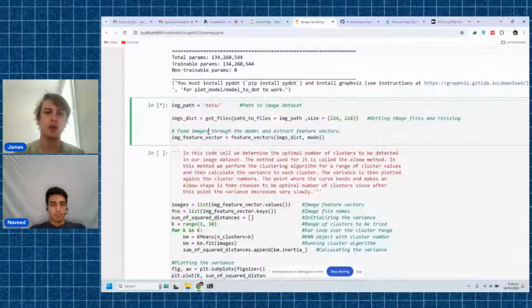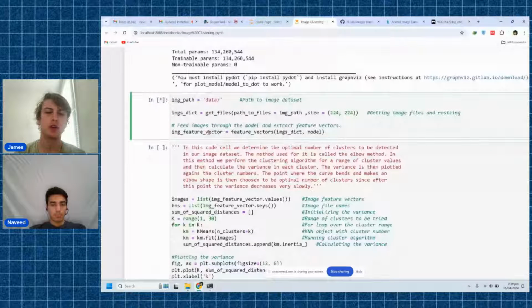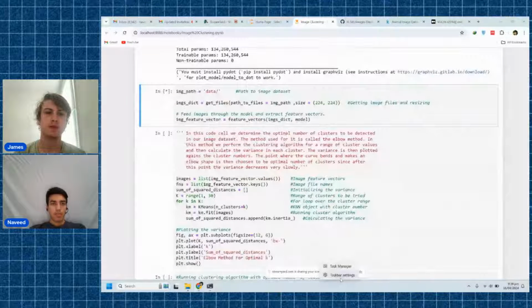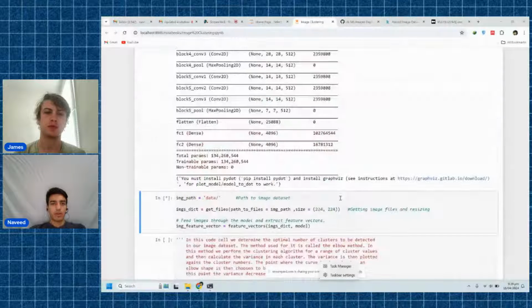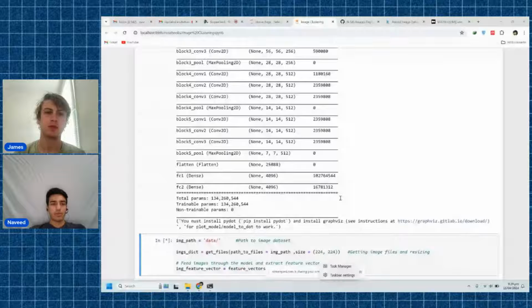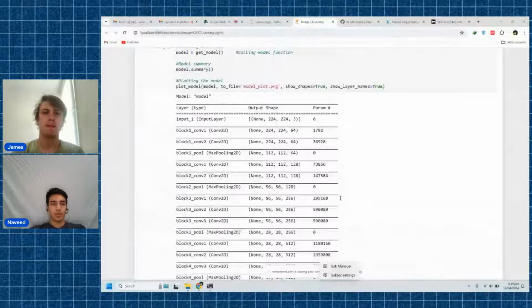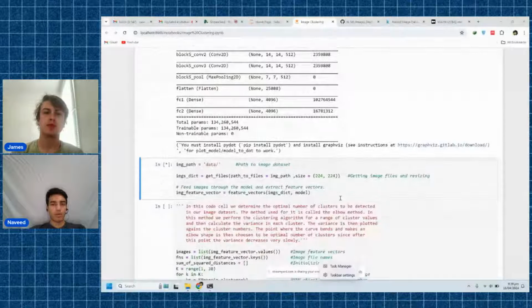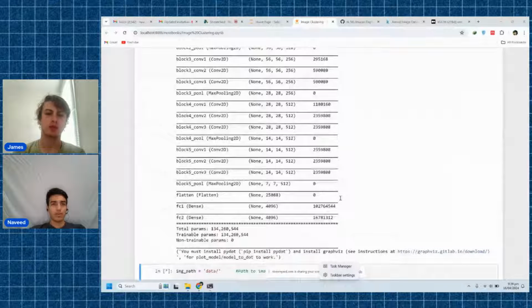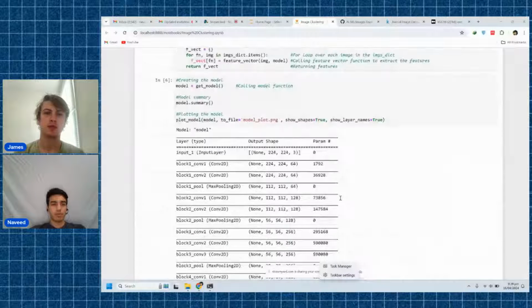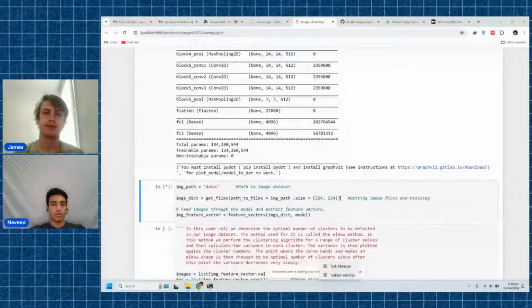Cool. So does it also have to download the weights when you first run this? Yeah. Because I already ran this code, it didn't download it. It was already cached, I guess. But for the first time, when you run it, it has to download it.